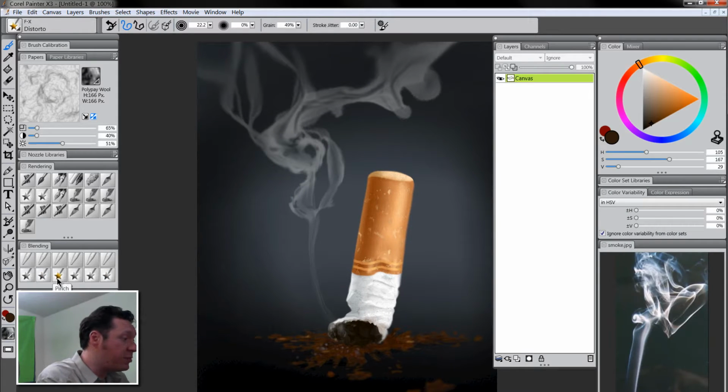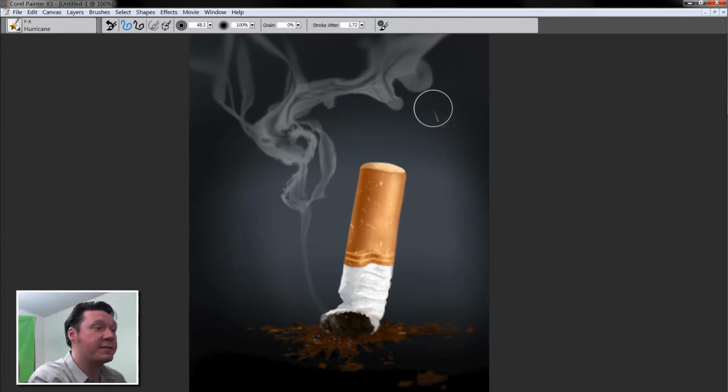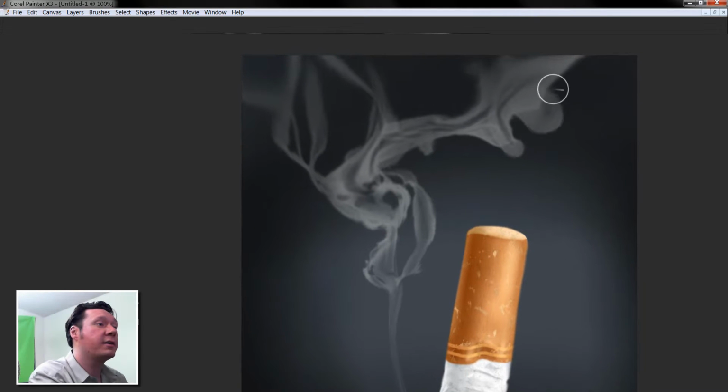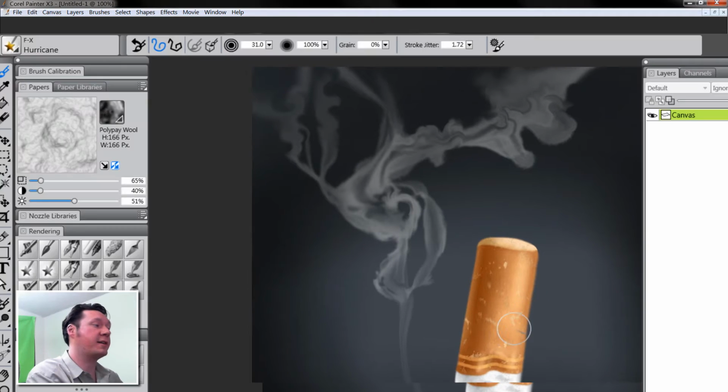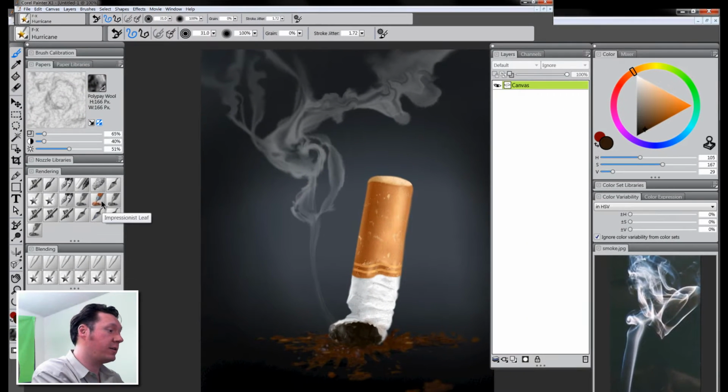One thing that I do want to mention, because I wanted this to be more about smoke and it ended up being more about the cigarette, there's also the hurricane and turbulence brushes, and let's play with those to see what they do to the smoke. So you get these cool effects, I should have shown you this earlier, where it kind of twirls things around. You don't want to go too nuts with that though. The turbulence kind of does something similar, so maybe I'll use some of that there.